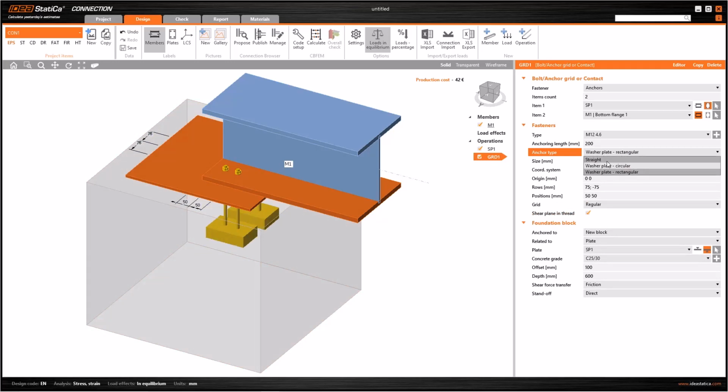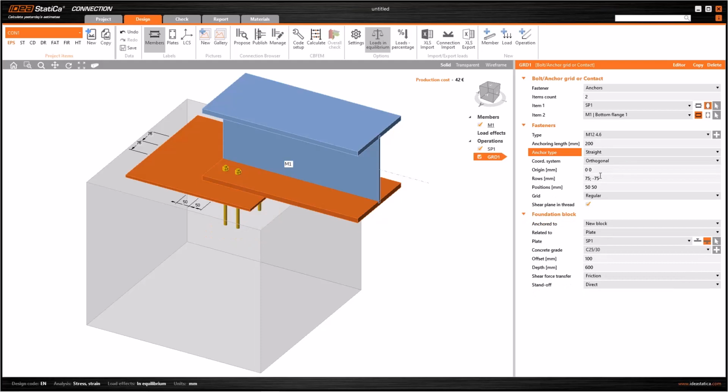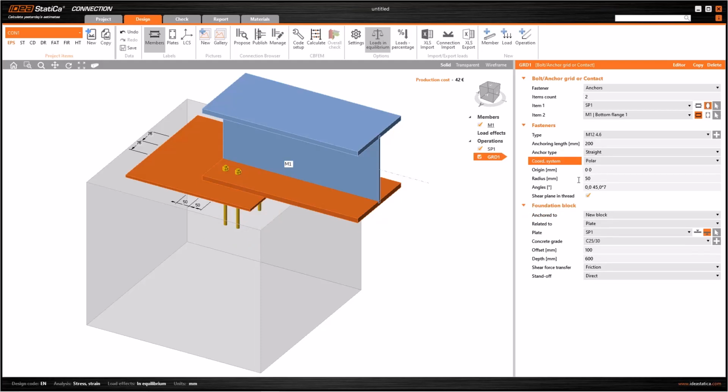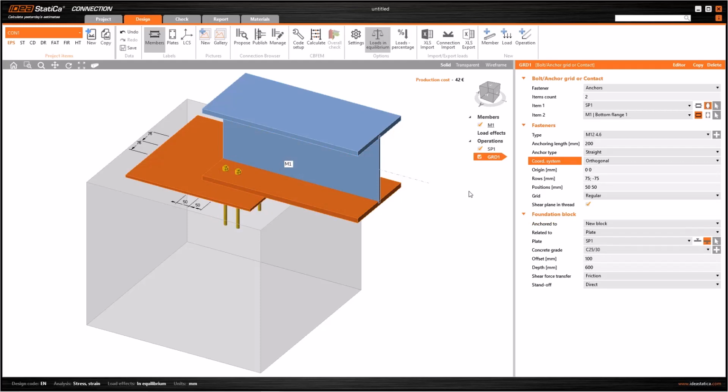We can select straight, washer plate, circular or washer plate, rectangular from anchor type line. The coordinate system of the anchors can also be either orthogonal or polar. This operation is very similar to base plate operation, except for the foundation block definitions. These parameters related to the material dimensions, shear force transfer or the space between the block and the stiffener.